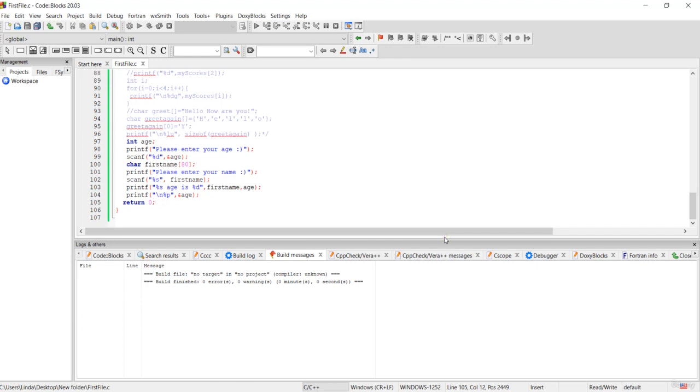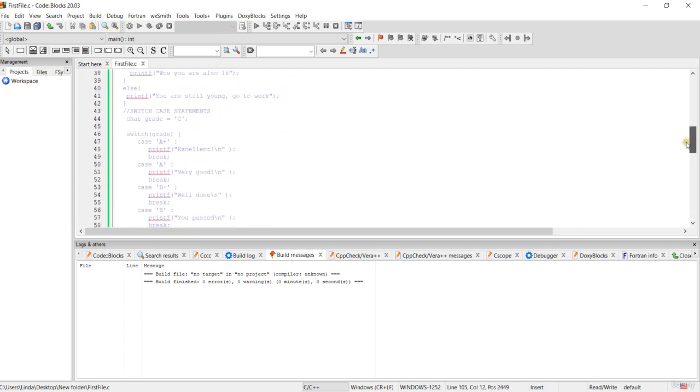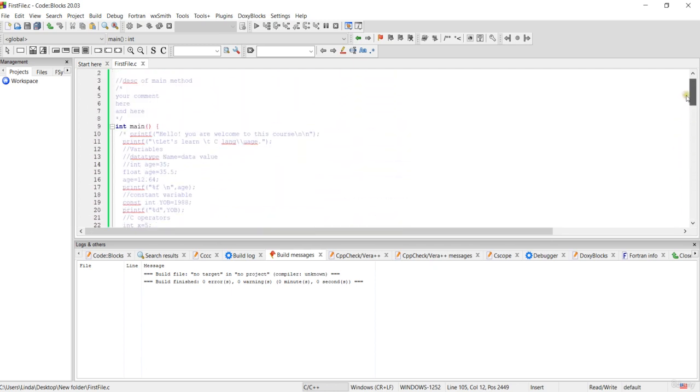In this video, we want to learn about functions in C language. Functions are code blocks which can be reused many times. For example, in our C file here we have this main function. So let's get to the top.